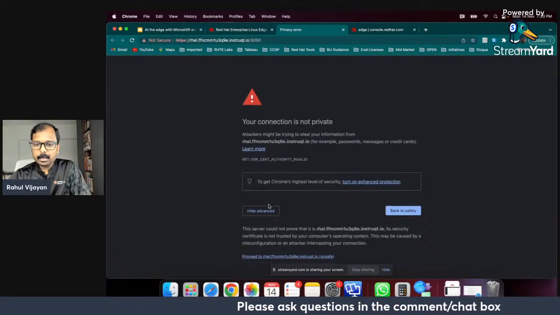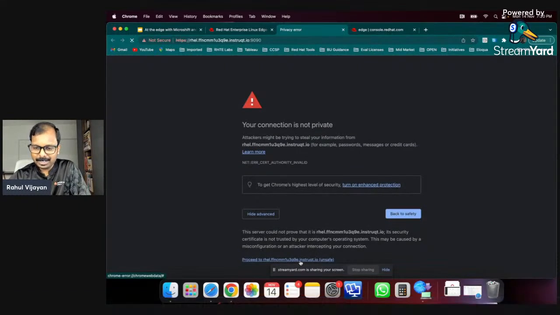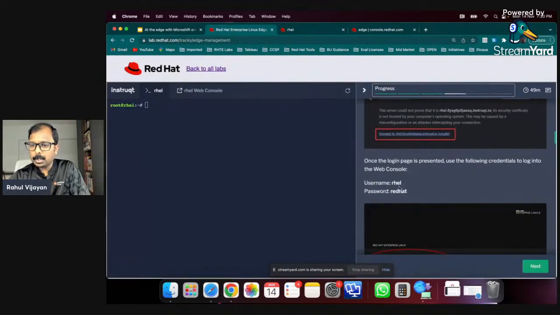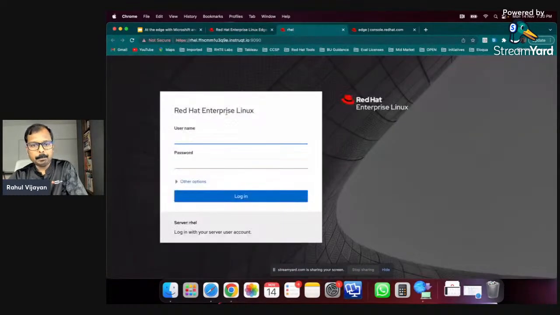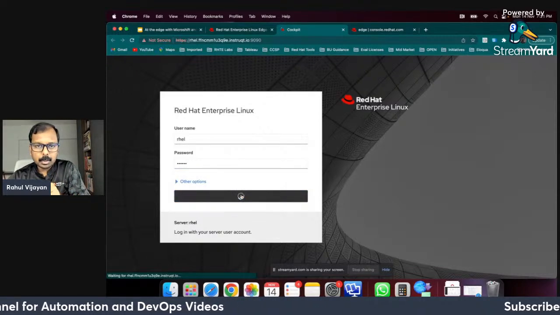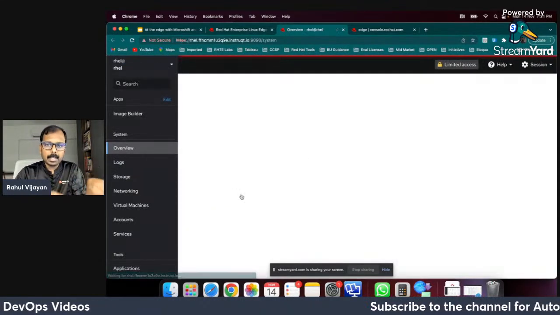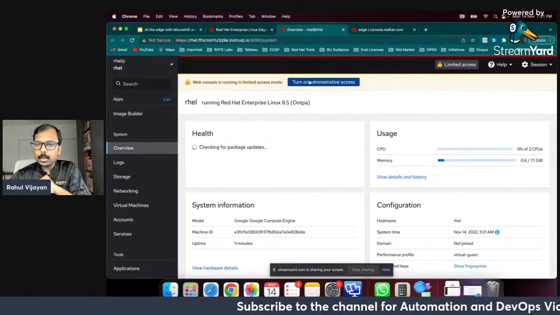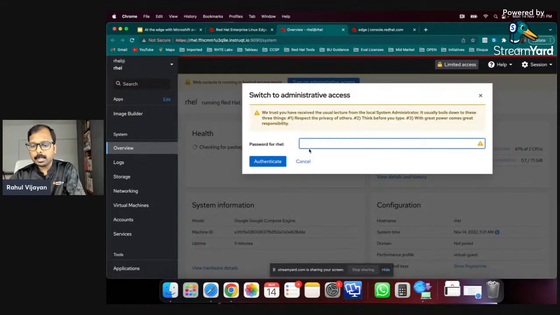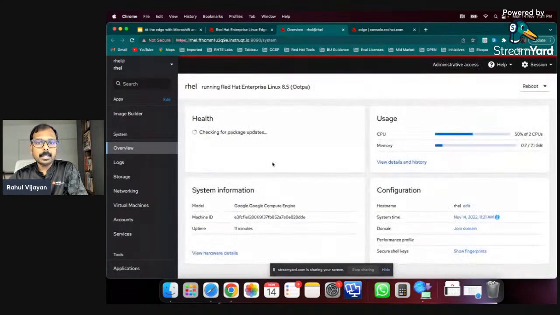Looks like our graphical interface is safer to access. Let's proceed here and let's check the password to log in as well. If I go down, I can see the username and password here, RHEL and Red Hat. And I log in. This takes us to the cockpit, which is a graphical interface of my management virtual machine. In order to run certain administrative commands, I have to turn on administrative access using the same password, which is Red Hat. Authenticated. And then I can create a virtual machine from the graphical user interface.